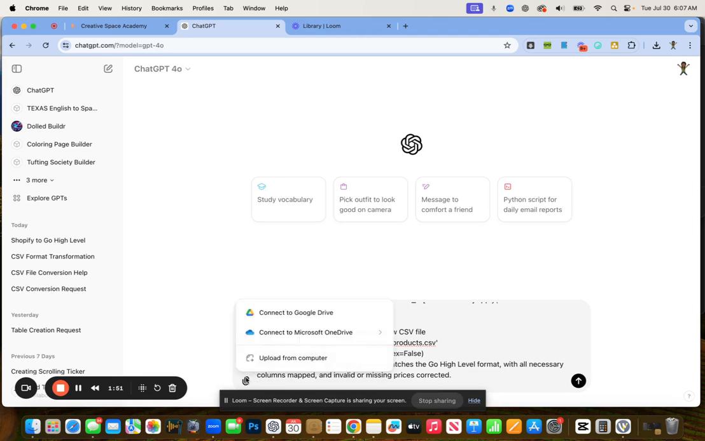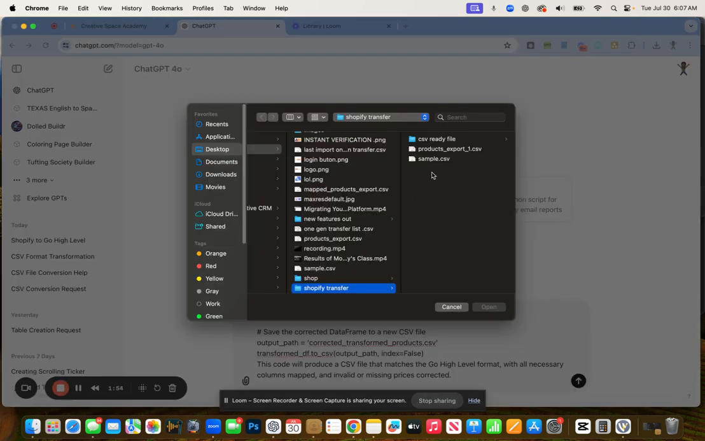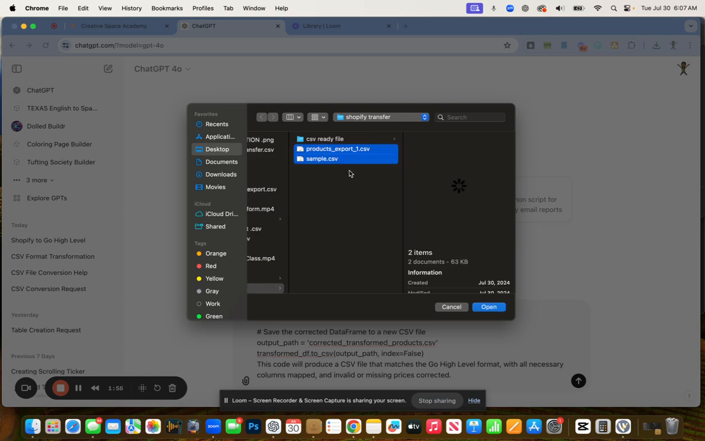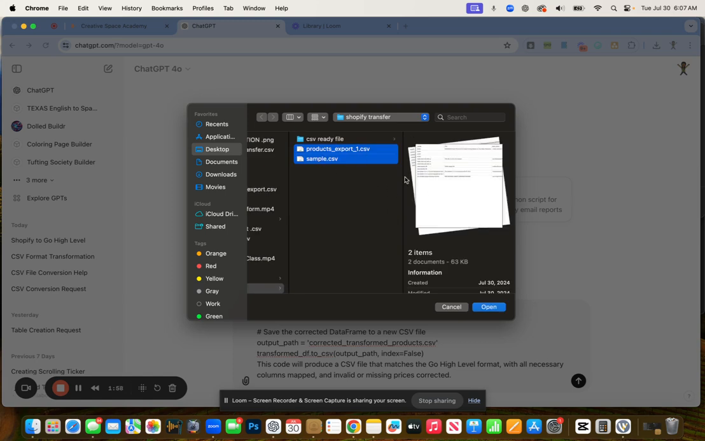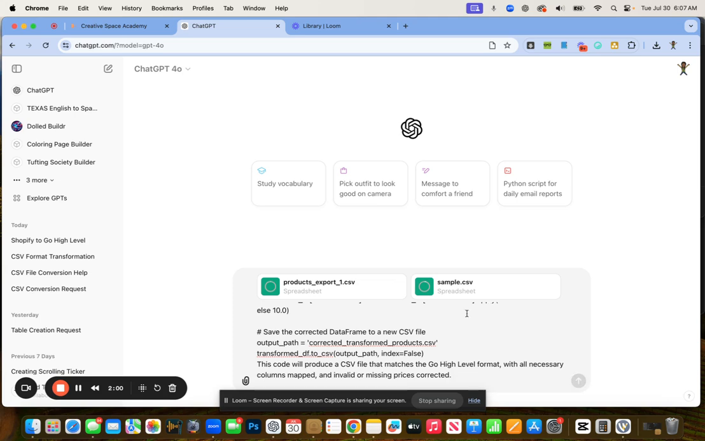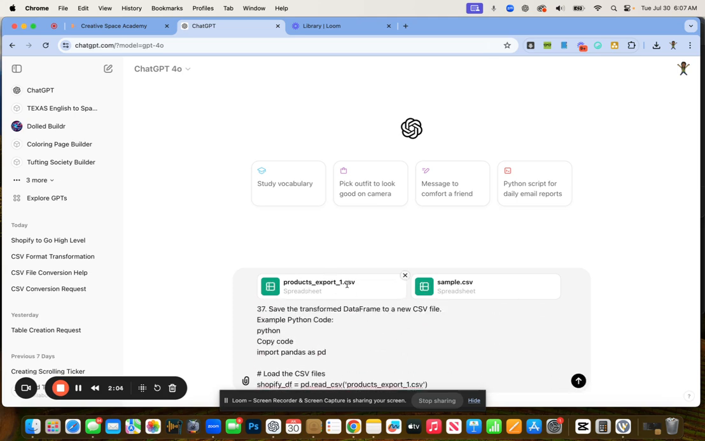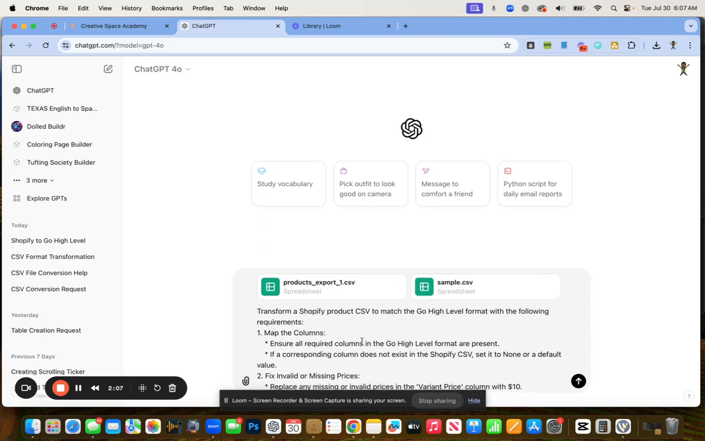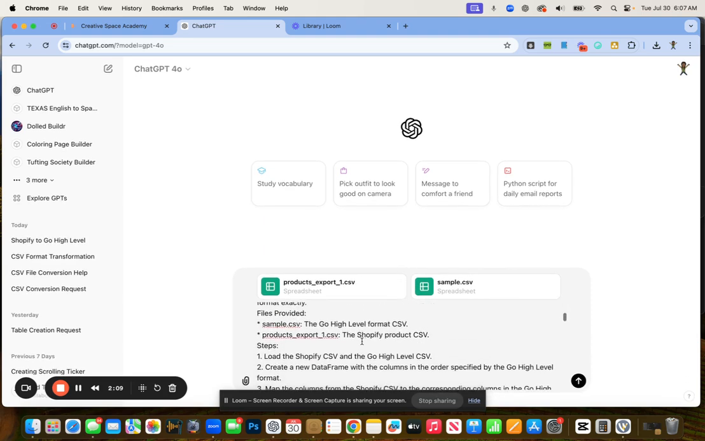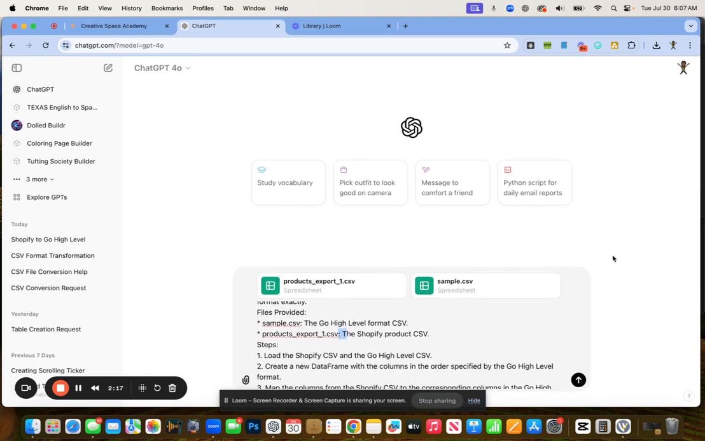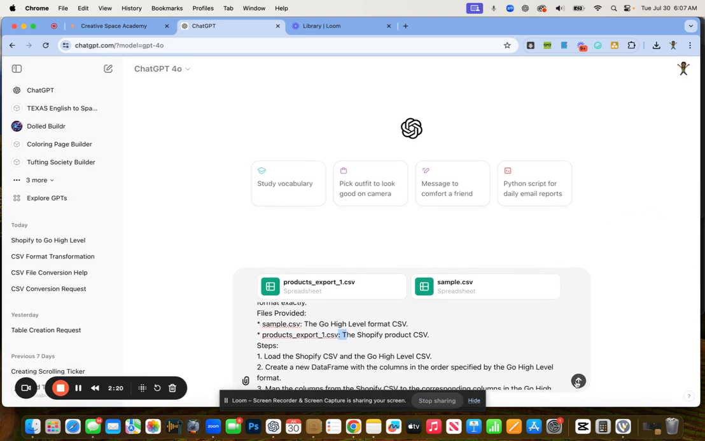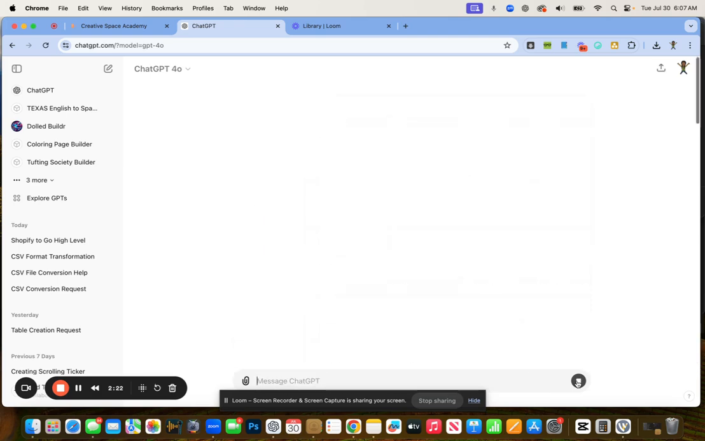I want you to click right here, upload your files, the sample and products export, whatever it says there. When you load from Shopify and it says something different, the only thing you need to do is come down here and change the name so it'll know exactly what it is, but it'll get it. From there, the only thing you're going to press is this button right here.